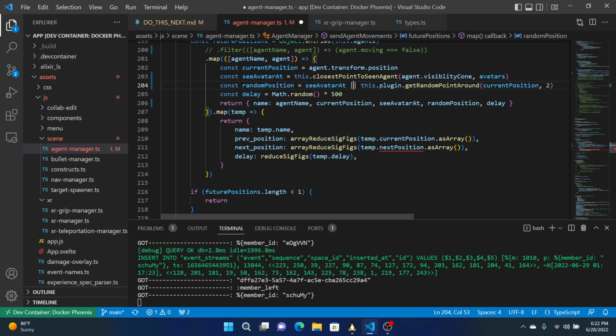Okay, so then you'll use if agent moving is false. Agent moving. If agent moving equals false, then we want to calculate. If agent moving is true, we're going to leave it alone. Well, why don't you just calculate this in the next one? Why make it this confusing here?